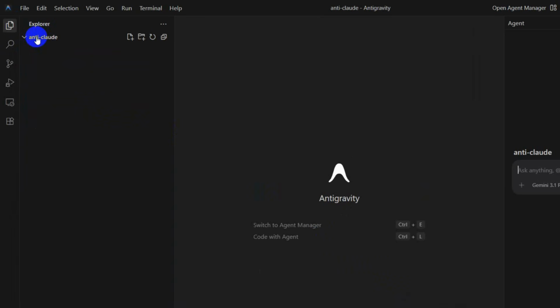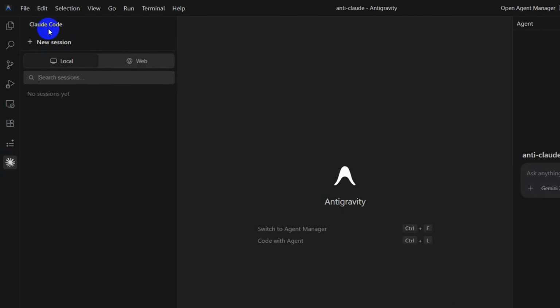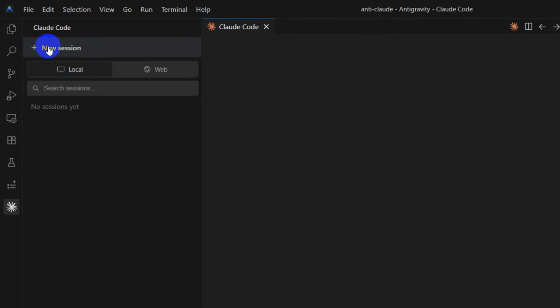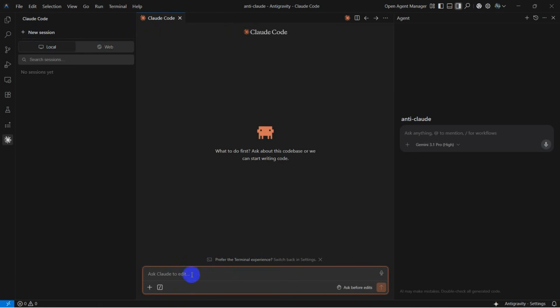Then we are going to select this folder, then click here select folder. So this folder will open over here, and on the left side you will also see the Claude Code icon here. So we need to click here, and here you can see we have local and web, and at the top you can see new session. So we need to click here new session. Once you click on new session, it will open the Claude Code chat option.